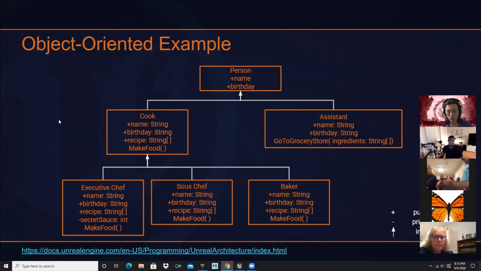Okay, so here's an abstract example. Let's say you have a person blueprint class, and this person has a name and a birthday variable. It's public, and then the person class has two classes that inherit from it. It has two child classes. So there's the cook class and the assistant class, and they both inherit the name and the birthday. But the cook also has a recipe variable, and the cook also has a make food function. And then the assistant can't cook at all, but they can go to the grocery store.